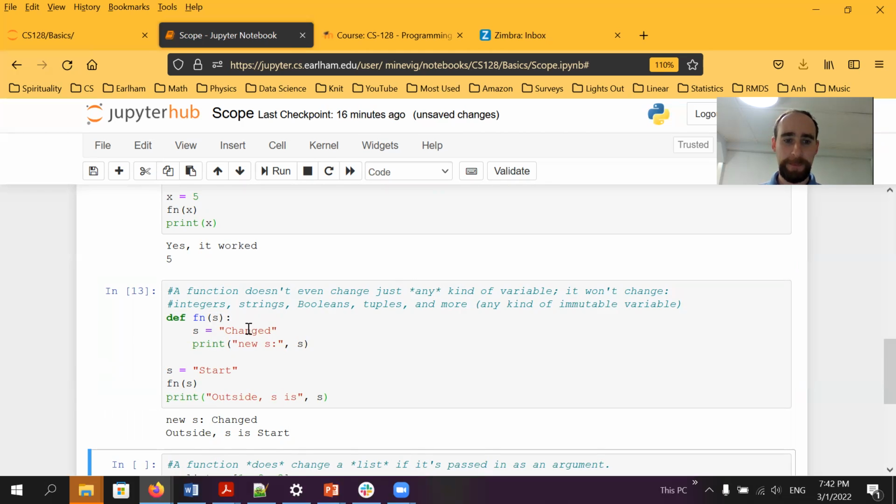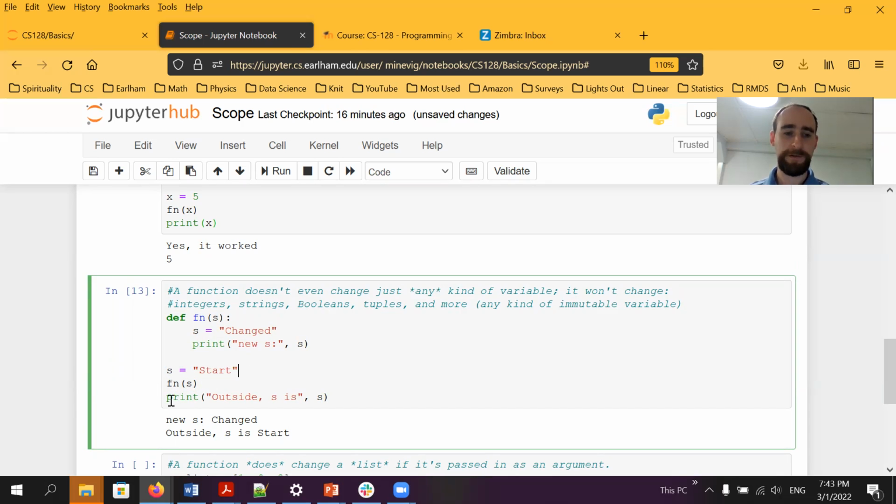Okay, so the function had s set to changed. It did change because it says new s is changed. But outside of the function, after we run it, it still hasn't changed. It's still the starting string.